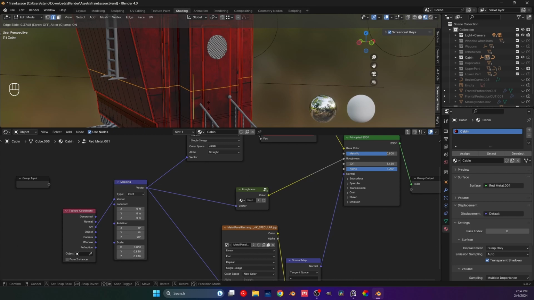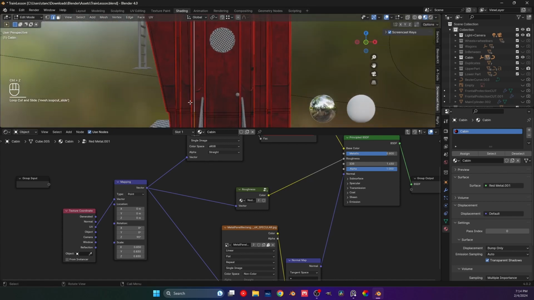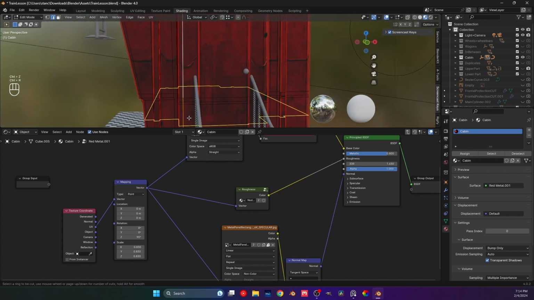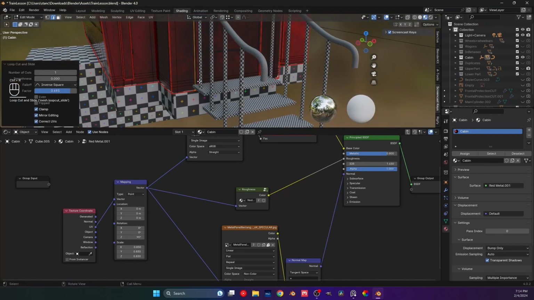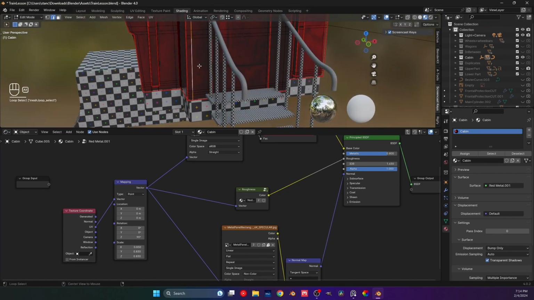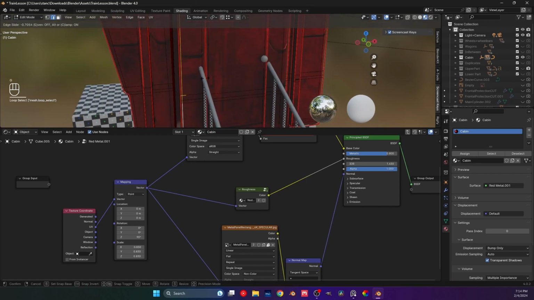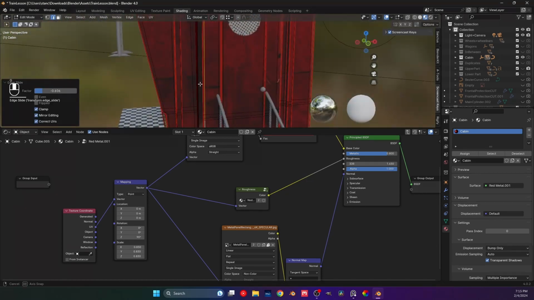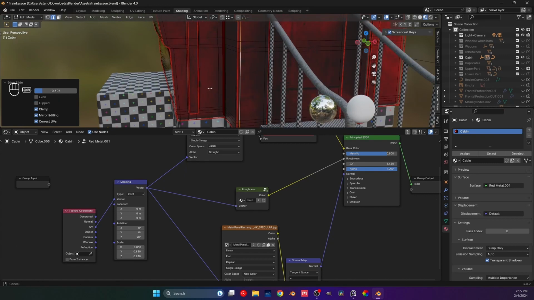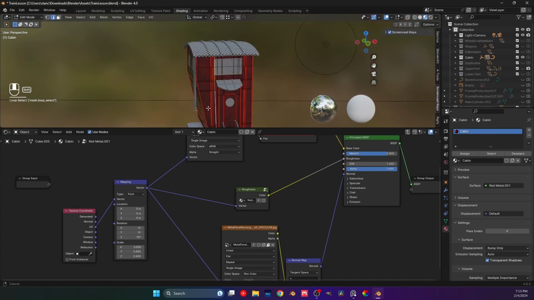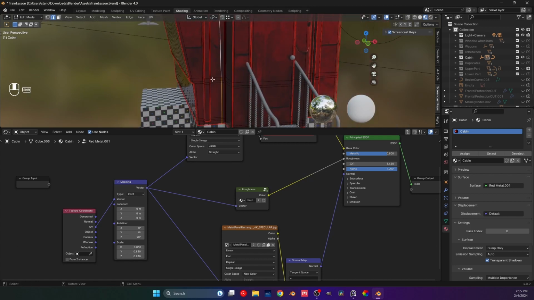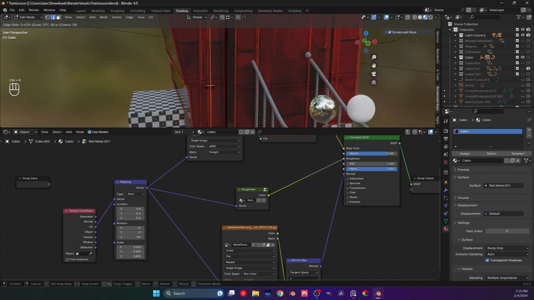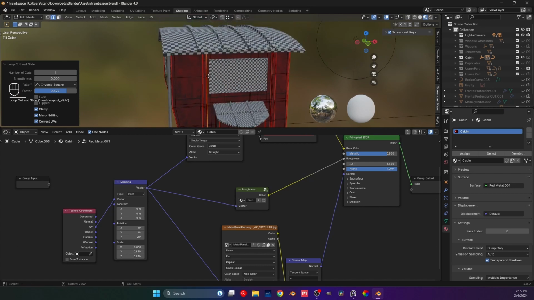So probably a lot of you realized this will be kind of a recurring theme for all those objects that had that stretchiness on the UVs. Apparently, I underappreciated the stretchiness of the UVs here.